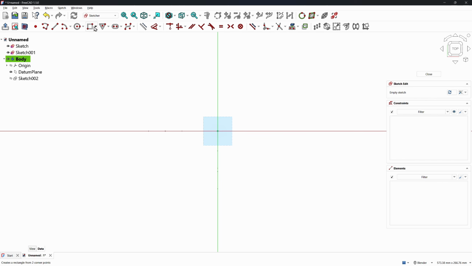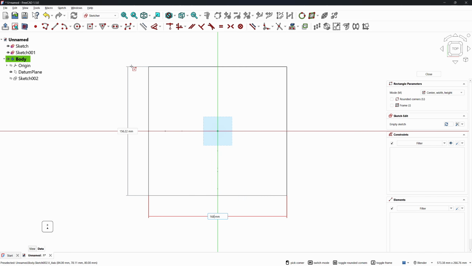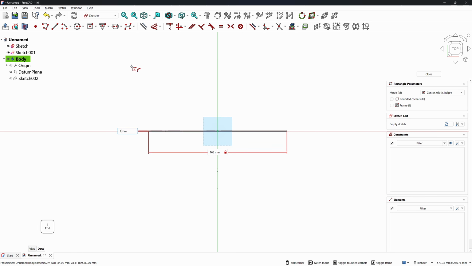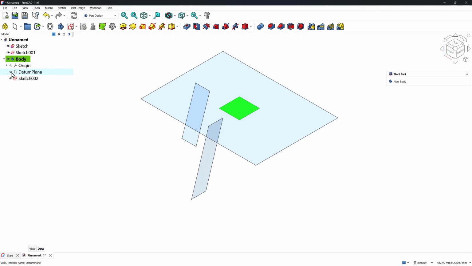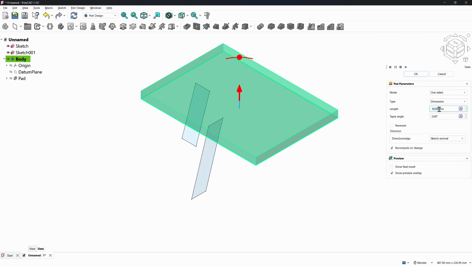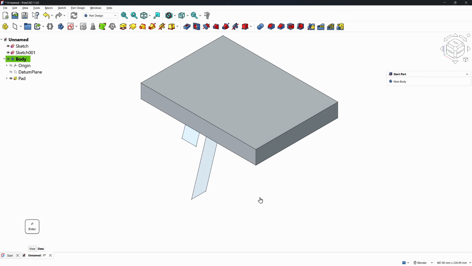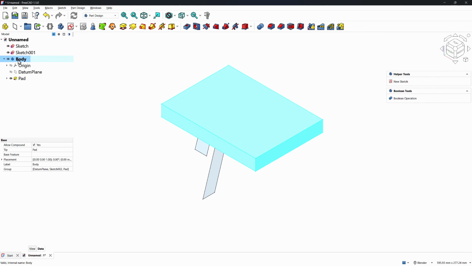Next, draw a rectangle. Go to the pull-down list, select the centered rectangle, and input the length to 168, width to 120. Close it. Then select the sketch and go to pad. Set the length to 20. Now let's rename it as seat. Press the F2 key to rename it.